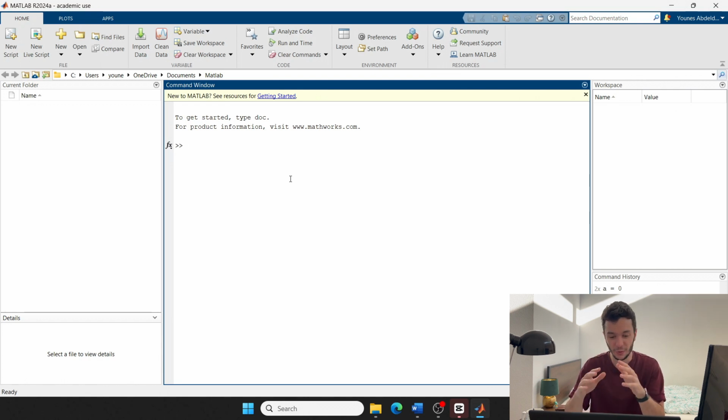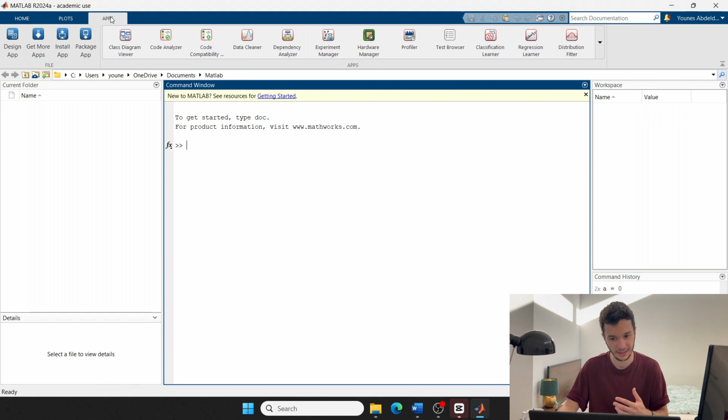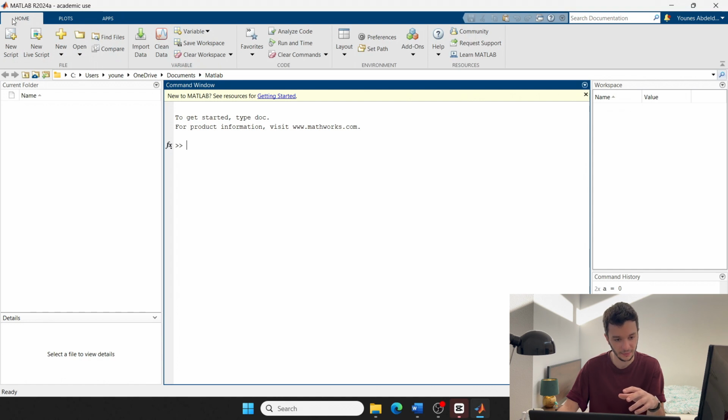Anyway, when you see this window right here, you see it is made up of several widgets here, here, and here, and here. It can be a little bit overwhelming when you start out. The most essential thing you need to know: first of all, this plot you will not need. Apps, you will likely not need, especially when you're trying to begin learning MATLAB. Focus on this home tab, okay?